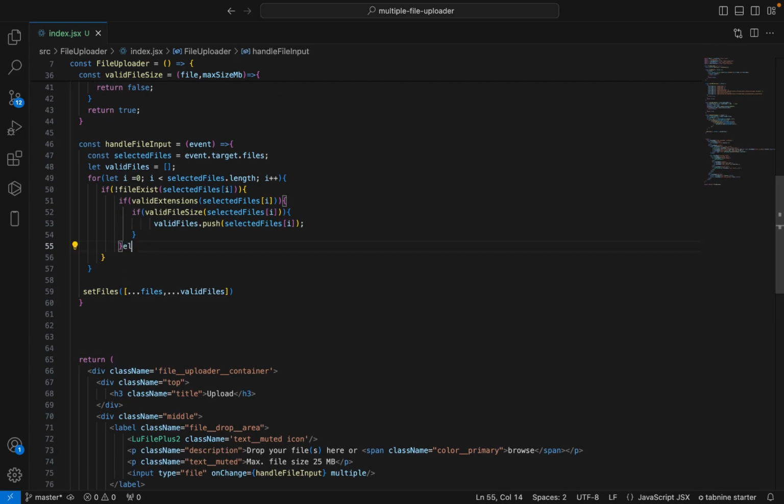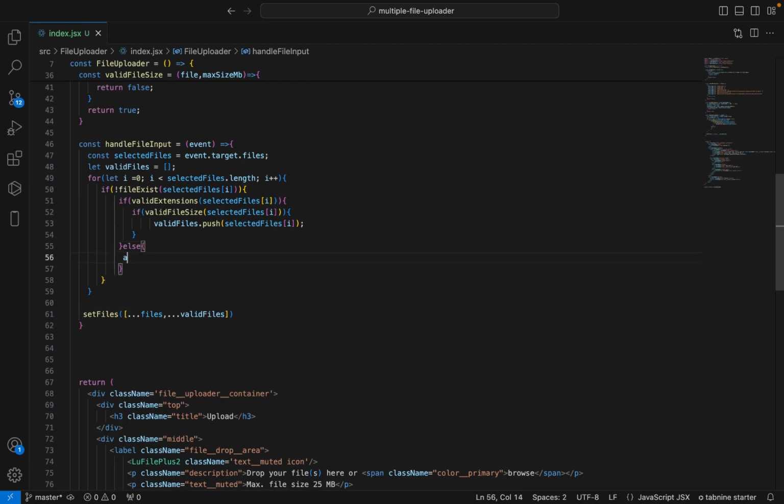Okay, let's output some messages. If it is not a valid extension, we need to let the user know what the problem is. So we're going to output some messages. First of all, let's output the file name. Then let's say it does not have a valid file extension.